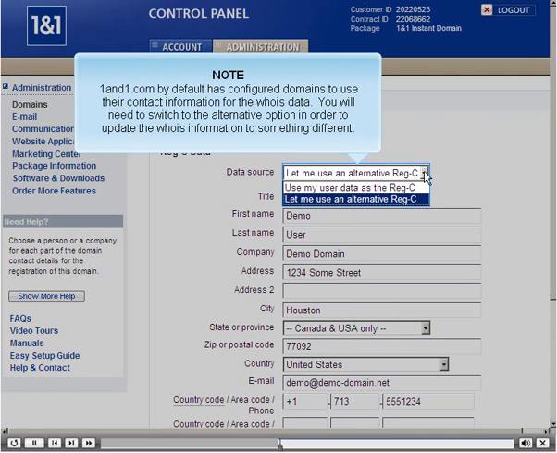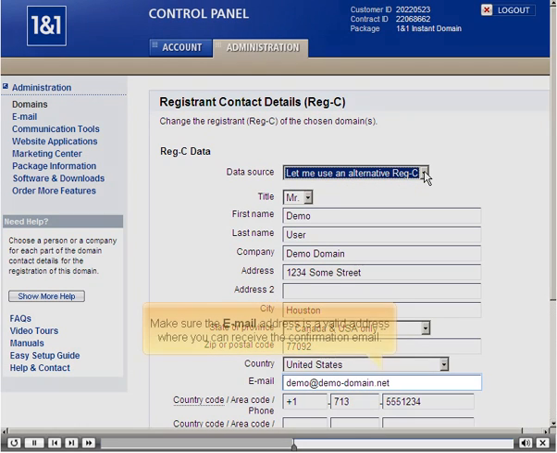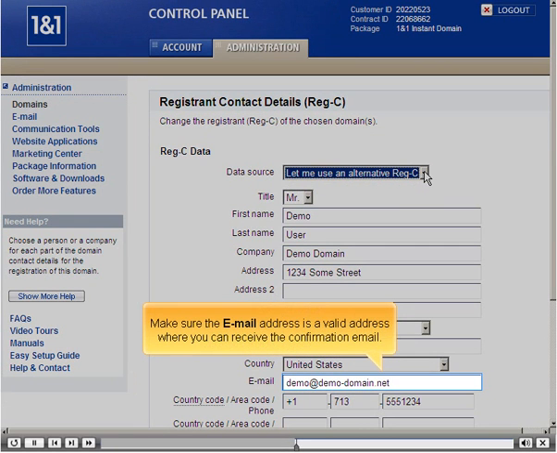Oneandone.com by default has configured domains to use their contact information for the Whois data. You will need to switch to the alternative option in order to update the Whois information to something different. Make sure the email address is a valid address where you can receive the confirmation email.